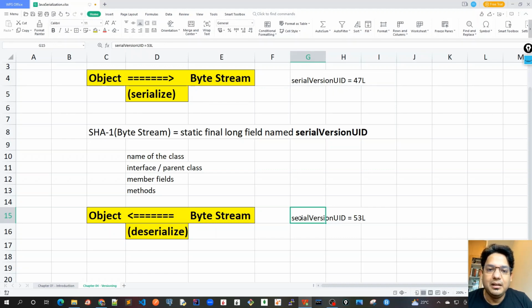But ideally, it's always good practice that when you change the structure of the class, you serialize it again with the newer version. Don't use the older version. Although you can just create this serialVersionUID field and override that exception, it's not correct.